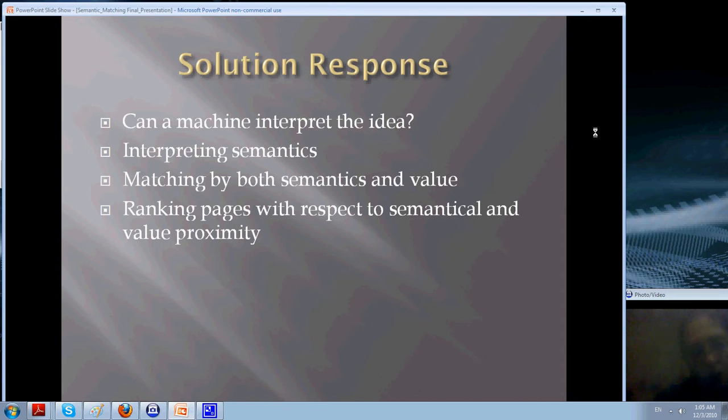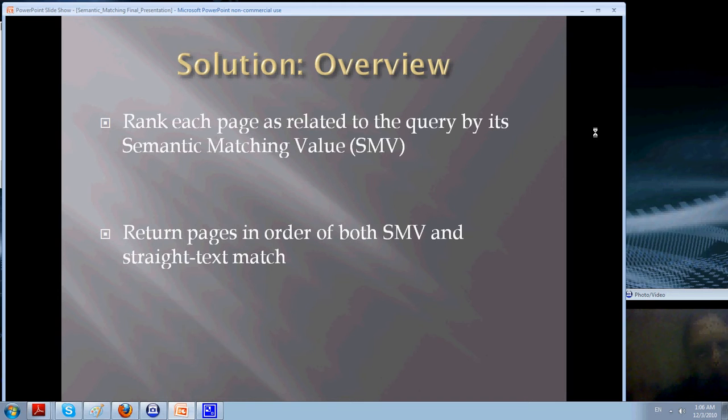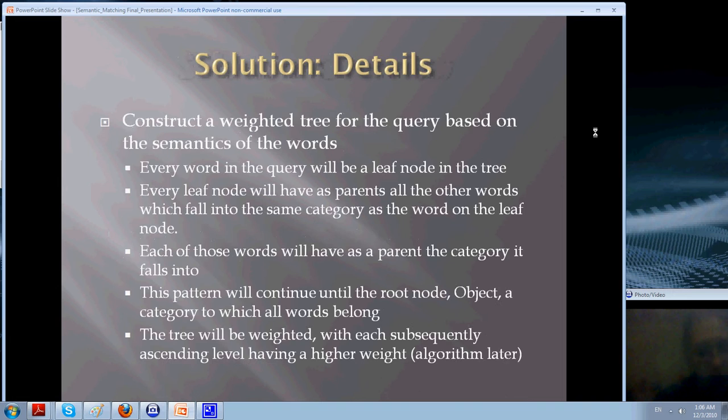Now, we know that a machine can interpret text. We know that it can't interpret an idea. But what about semantics? We say that a machine can calculate semantics, as work has already been done to calculate semantic values of a word, and we want to rank pages with respect to both the semantic and the text value proximity. So our basic solution is to return each page based on its ranking, which will be related to the query by a semantic matching value, which we'll move on to define more specifically.